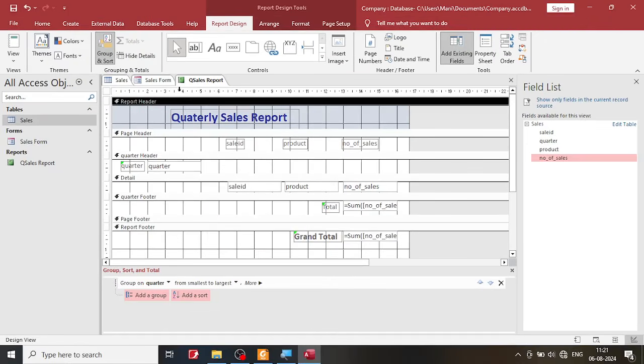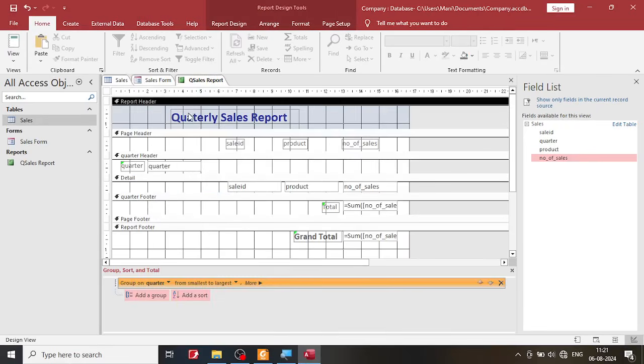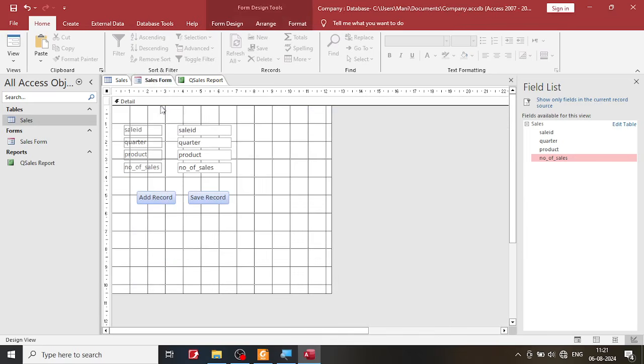I'm going to go to my form here. I missed the header title for the form. So let me add it. That's what I told you at the end. I'm going to do it even for this one.